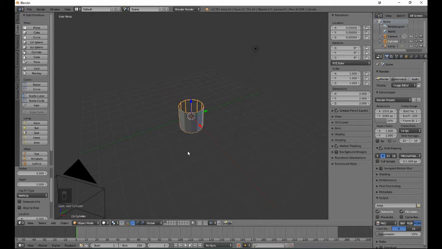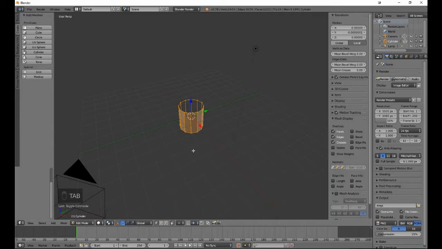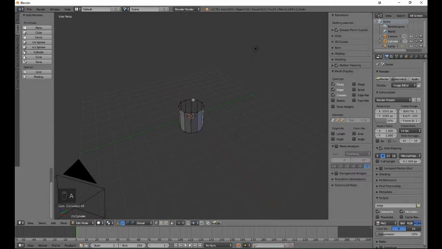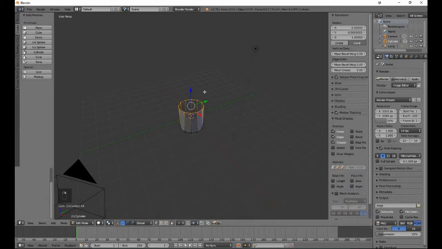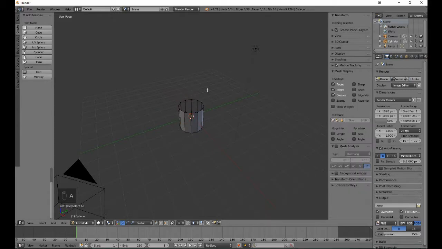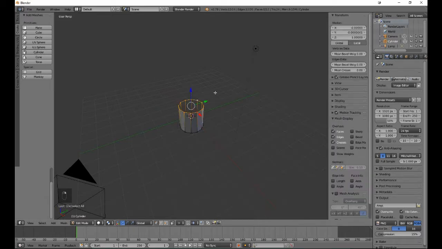If we hit the Tab key to go into edit mode and deselect everything by hitting the A key, we can select these vertices and hit the E button to extrude. Oh, forgive me. Deselect that. And just to make sure you guys know what I'm doing when I'm selecting things. To select the edge loop, which is what I'm doing, it's the Shift and Alt keys and then right click on the mouse.